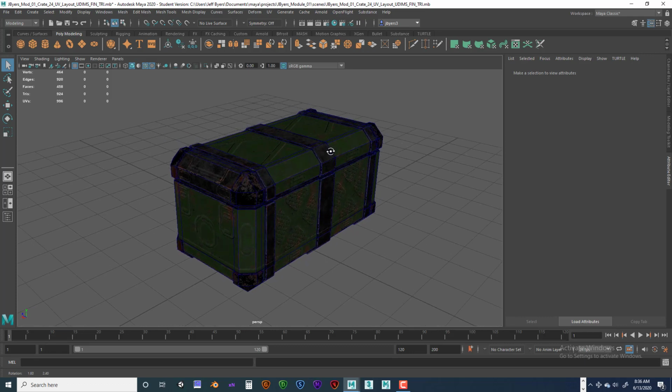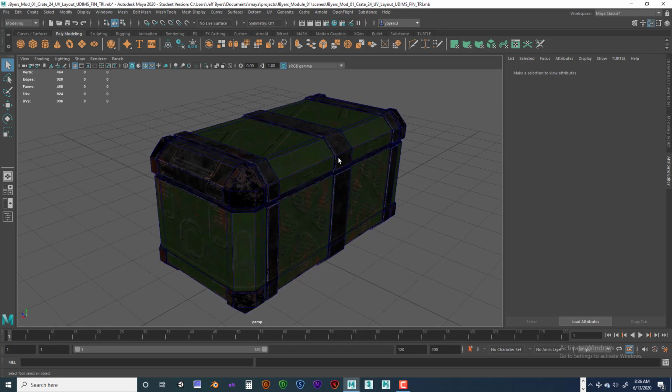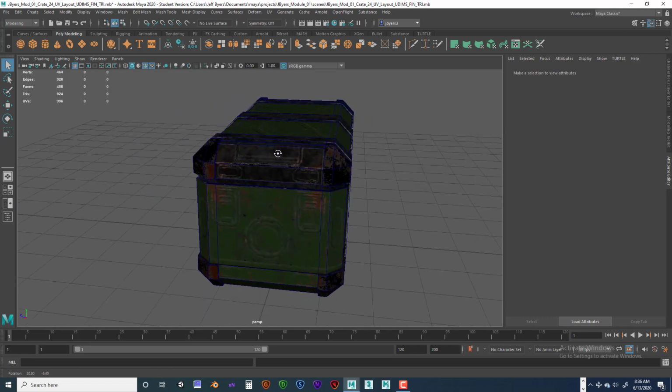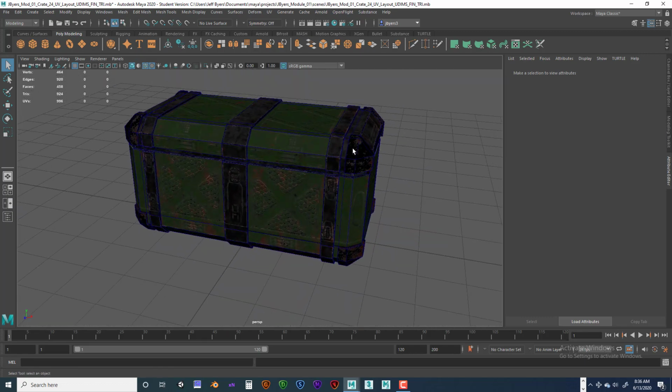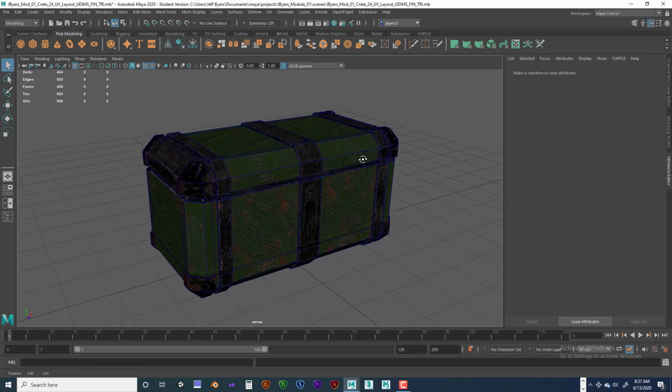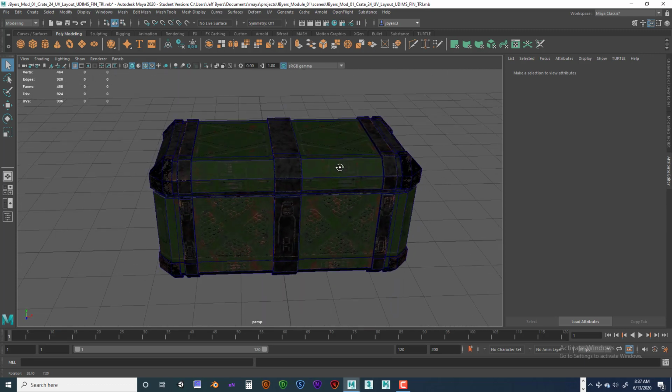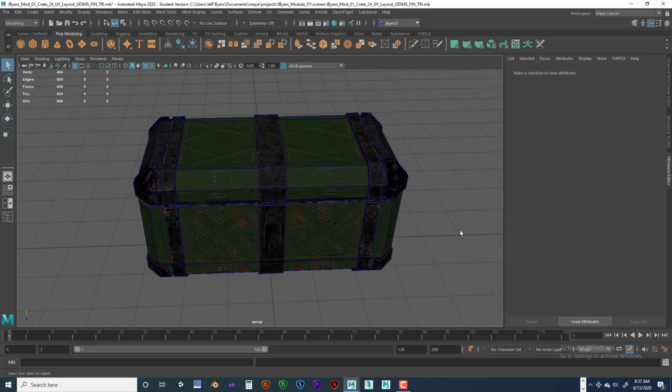So what we're going to do now is go ahead and get things lit up in here. And let's face the Z axes, and we'll see you in a little bit.